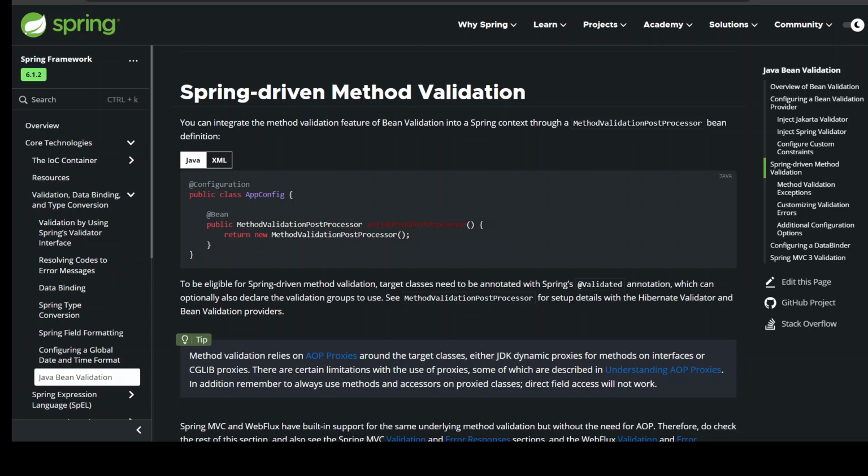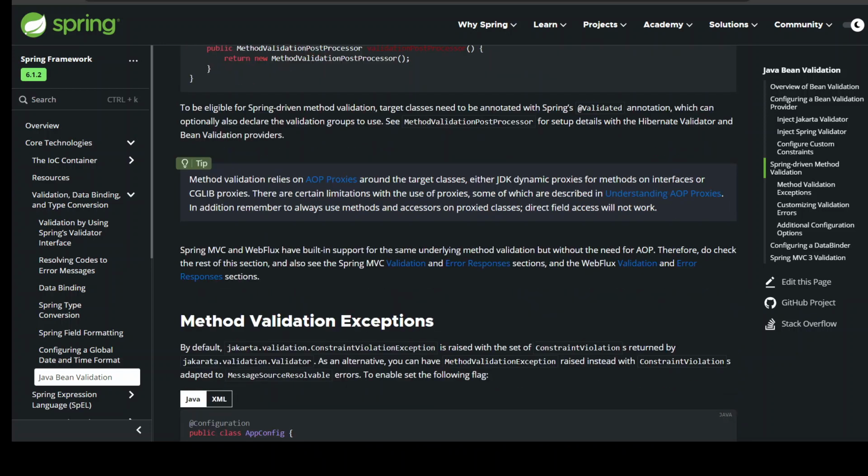Method validation relies on AOP proxies around the target classes, either JDK dynamic proxies for methods on interfaces or CGLIB proxies. There are certain limitations with the use of proxies, some of which are described in Understanding AOP Proxies. In addition, remember to always use methods and accessors on proxied classes. Direct field access will not work.